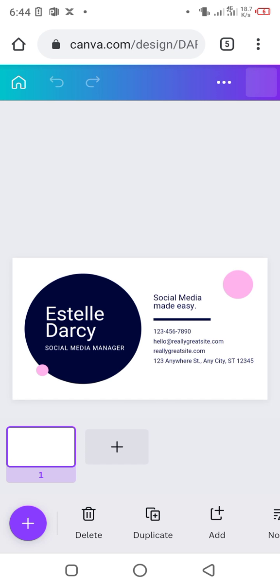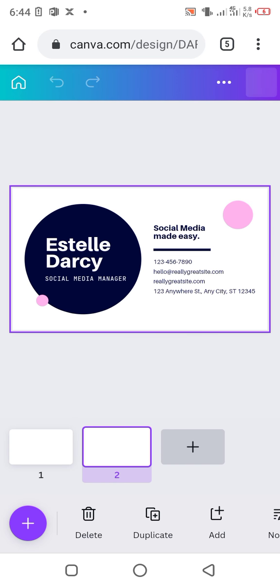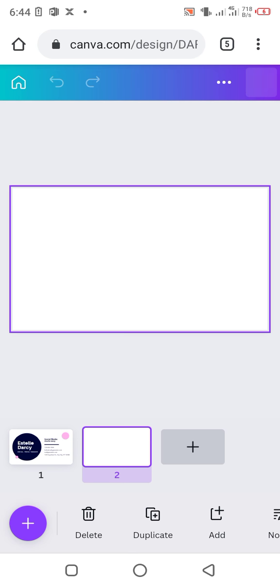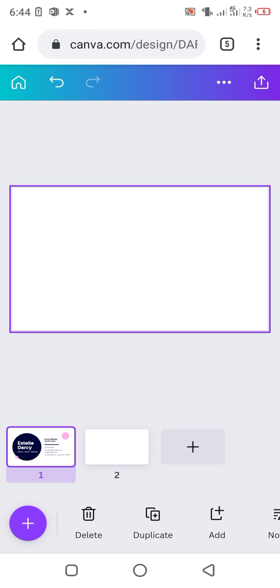I'm very sorry, this is the business card. You can see Estelle Darcy, social media manager, social media made easy. Hello at realgatesite.com. 123 Anywhere Street, Any Street. That's just easy. You can see this is the front and this is the back. You can design it the way the client wants. Once you are done with it, submit it back to the client.